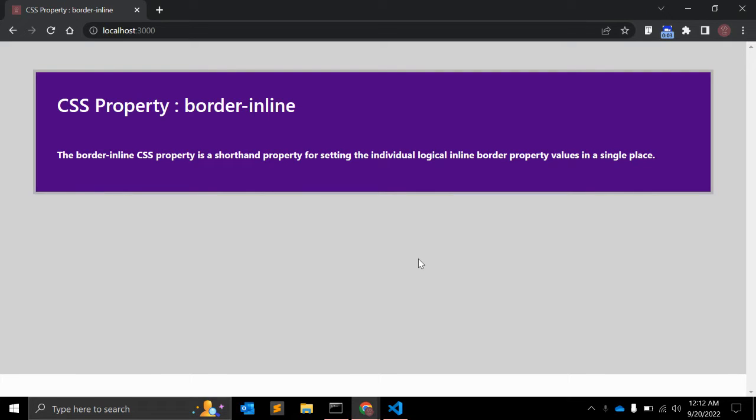Hi there. In this video, we will learn about the CSS property border-inline. You might have heard about the border property, but this is border-inline.